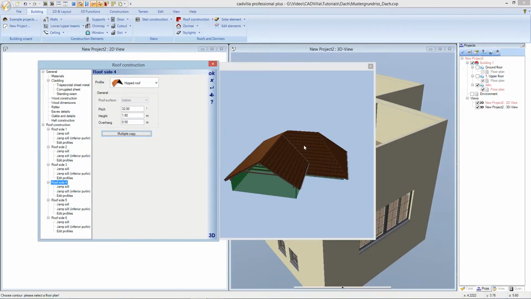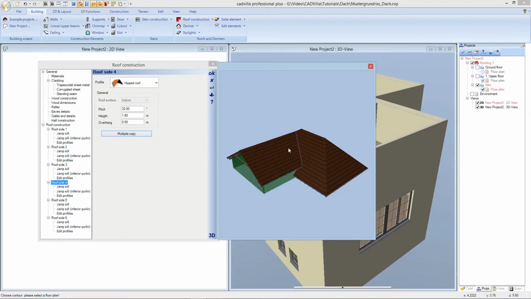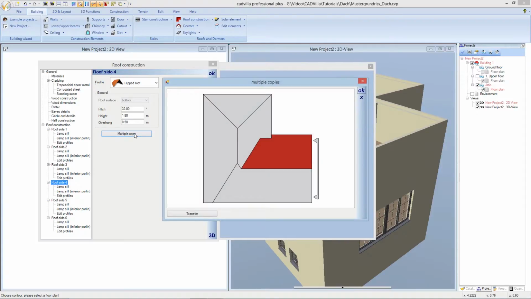For the next two roof sides we will make a multiple copy. Therefore we click on multiple copy. The red area shows you the roof side we just defined in the last step. We click on the next two roof sides. They get tagged in green. We click on transfer to transfer the properties. And after it we press OK.